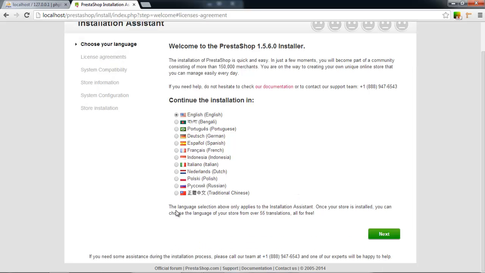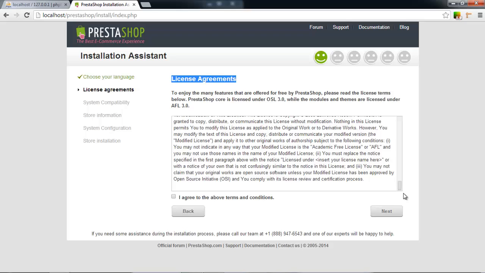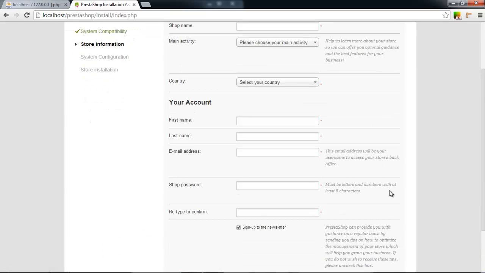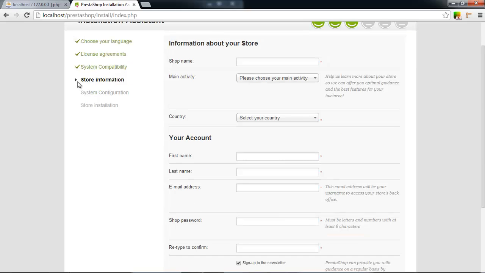Here you can select the language, whatever that might be. We'll select English and click on the Next button. Here you have to go through the license agreements, it's not as long as it looks, and then you click on I agree to the above terms and conditions, and then the Next button again. We have skipped the system compatibility part because we fulfill all the requirements of PrestaShop apparently, and we're in the fourth step of the installation called store information.